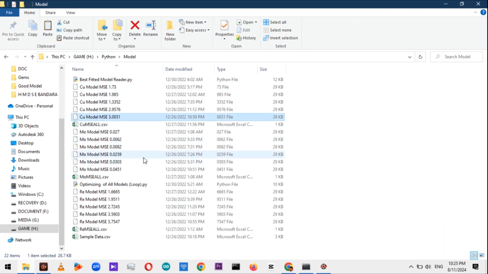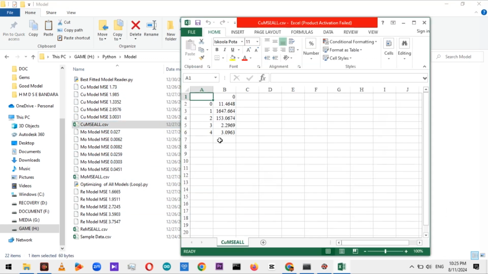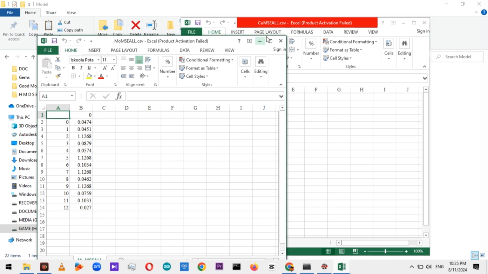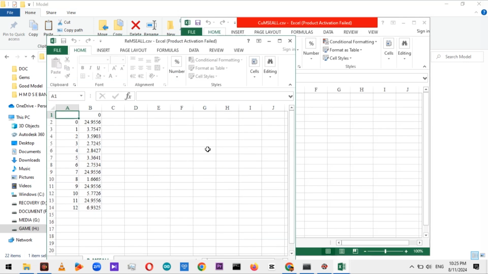Here you can see code has generated a few neural networks separately with high accuracy. This CSV file provided the accuracy of the copper RNN model so I could choose the best model easily. Here is the accuracy of the molybdenum RNN model and the rhenium RNN model. Let's choose the best RNNs for our project.